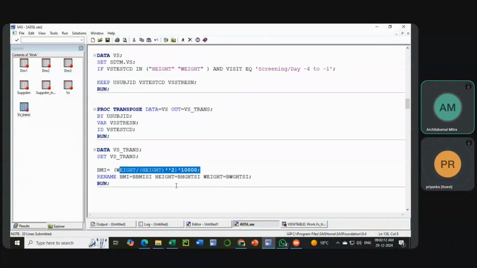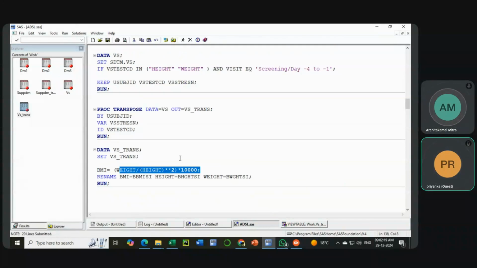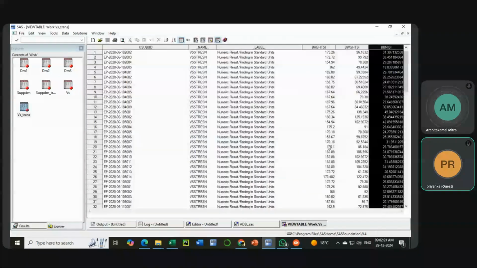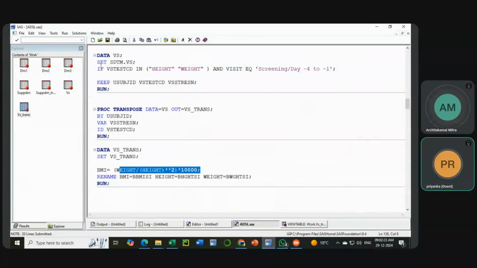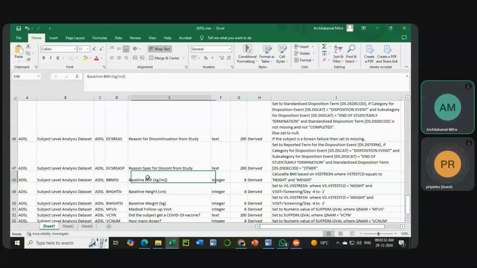Okay, go ahead. Tell me this one more time. This is simple. What we are doing is from the VS data, we have three variables which are there. We need baseline BMI, baseline height, baseline weight. And these would be its variable names, and this will be the variable label.